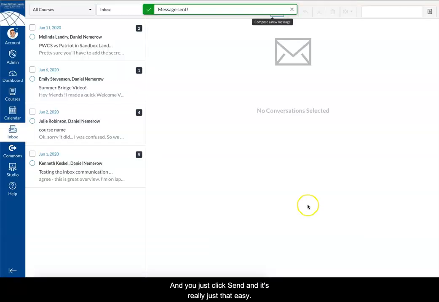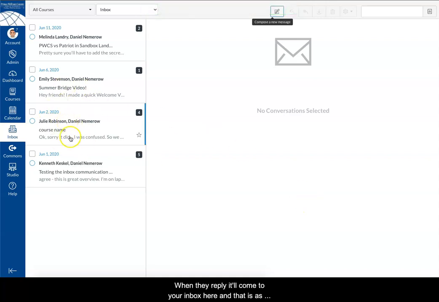And it's really just that easy. When they reply, it'll come to your inbox here. And that is as easy as it gets for sending messages from your inbox.